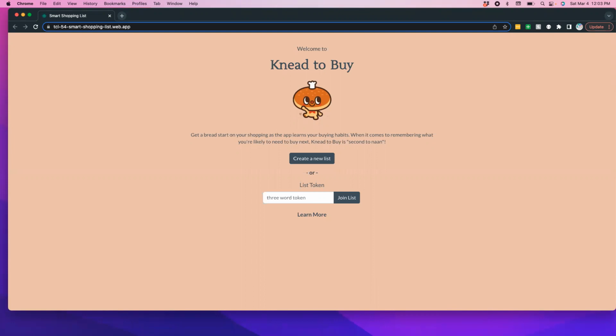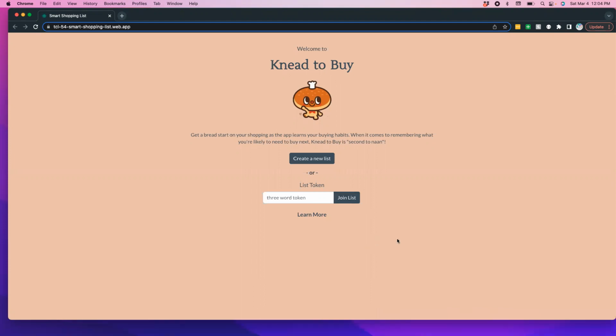And I'm going to share it on just the regular browser version unless anyone wants me to switch it to the mobile view, but I think this works. I'm happy to walk us through if the rest of the team wants to jump in with some of the changes that were made. We have some pun masters on the team, which is great. So I recommend reading this. Need to buy. Get a bread start on your shopping as the app learns your buying habits. When it comes to remembering what you're likely to need to buy next, need to buy is second to none.